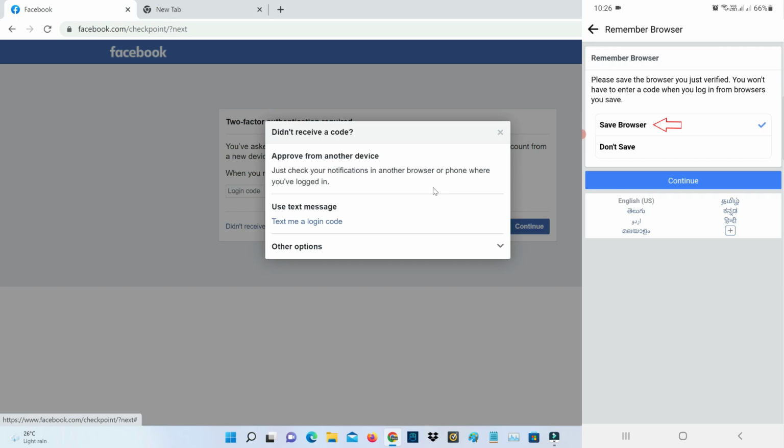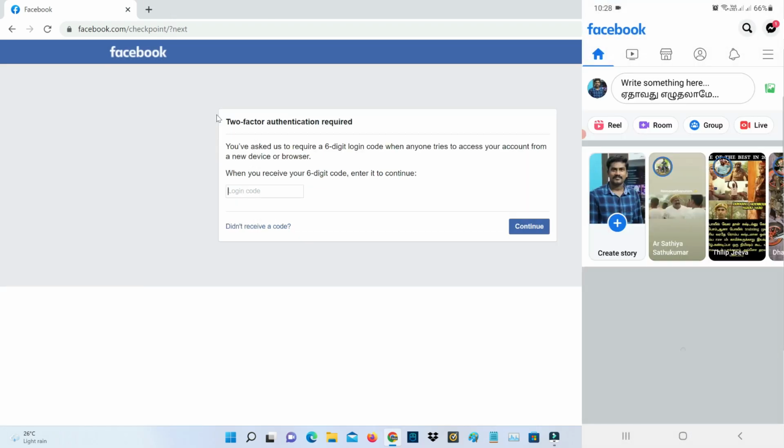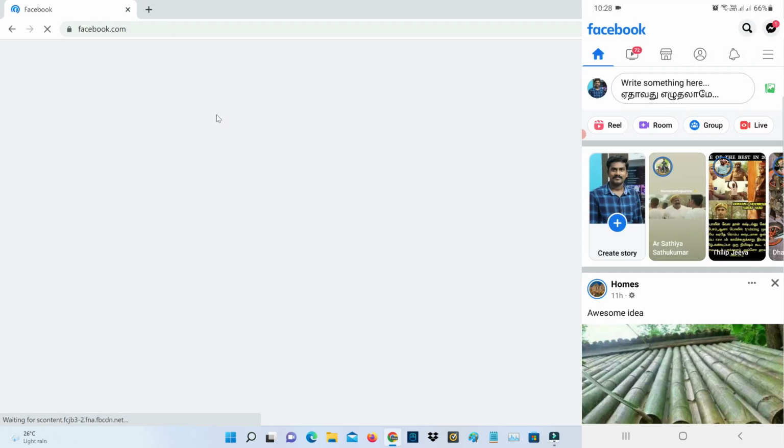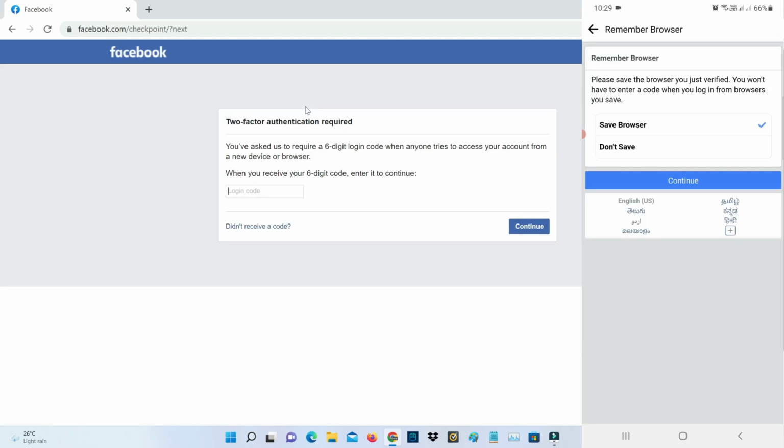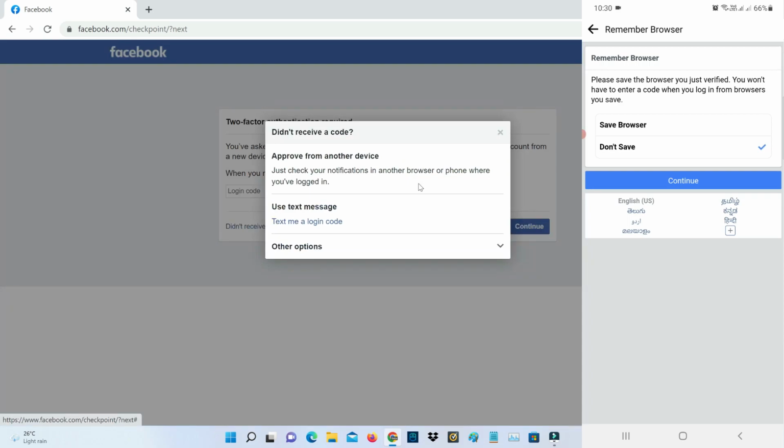I select "Save browser", my Facebook account opens from my Windows 11 PC. Otherwise, if you select "Don't save", your Facebook account does not open from any other devices except this Facebook mobile app. And this is the use of this first option, approve from another device.